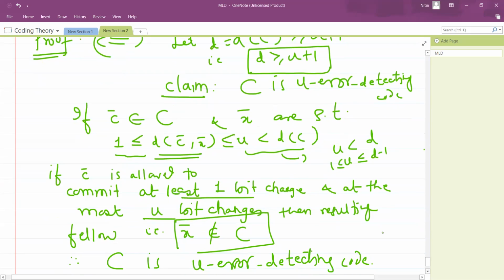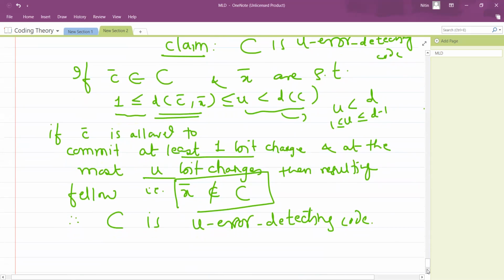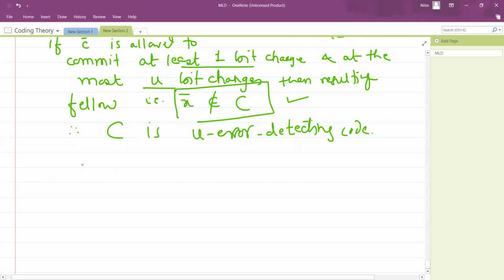That means if you take a C bar, and do at least one change and at the most u changes, then the resulting fellow is not a part of C. Therefore, this C is u error detecting code. Remember that. So now this becomes clear. Distance is playing the important role. Now, if you are not getting it, then we are going to take a doubt clearing session. In that, this will become clear one more time.